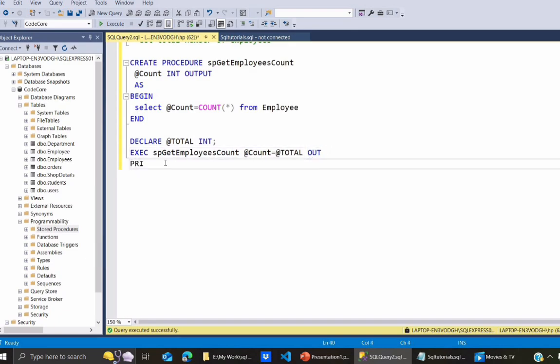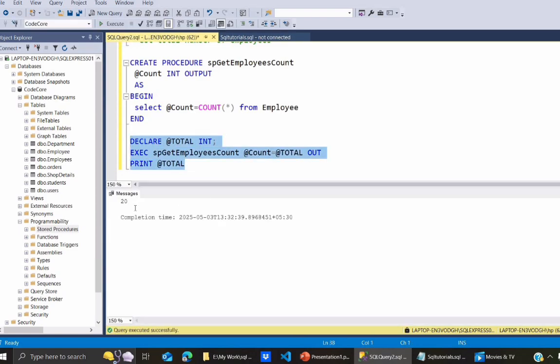And now we will print. If we execute this, we will get the total count of employees from the employee table. So it is 20. In this way, we can pass an output parameter to our stored procedure. We can give multiple input parameters to our stored procedure and we can call it whenever it is required, and we can reuse the same code again and again.